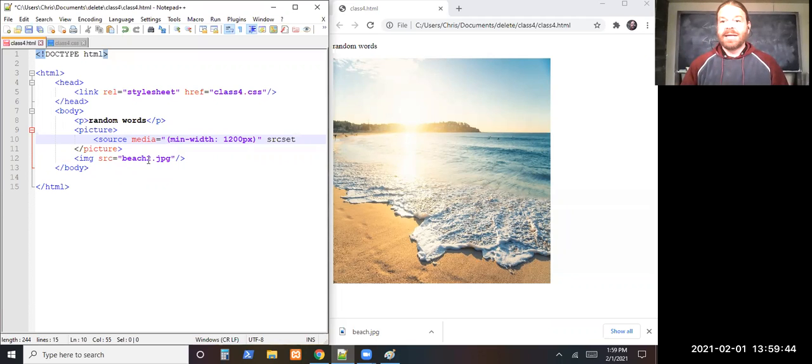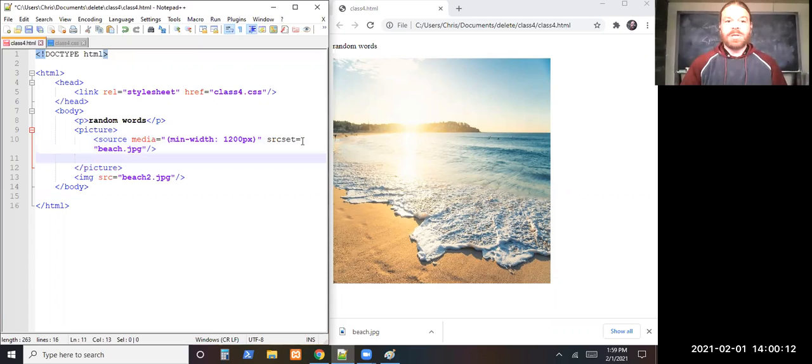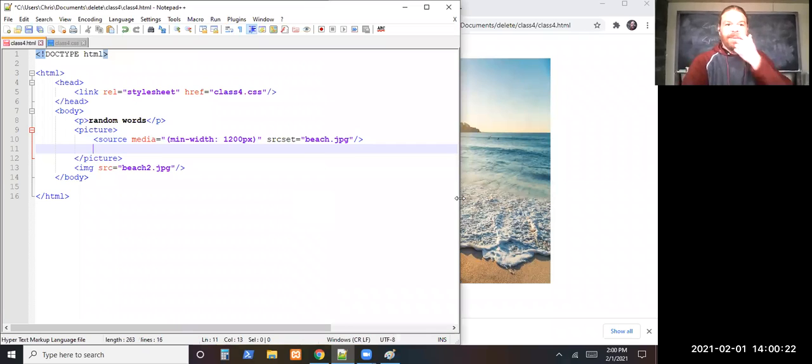SRC and then set. Because when we use these type of tags, there's more than one of them. We'll see others later. We have a collection of source images. So we're only going to show this first picture if it's bigger than 1200 pixels. So I'll use the original one for that. So that'll be the beach.jpg. And then finish out that source tag, which I did turn word wrap on apparently. Usually we just put all the code in one line. So if it's bigger than 1200 pixels, put in that one.